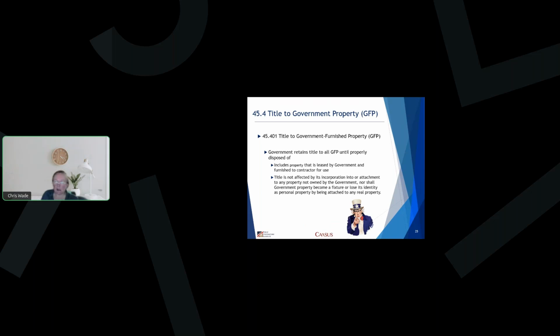The government still has title to that property. It's government furnished property. Title is always going to remain with the government, and you will have to give that grinding machine back at the end of your contract or when it's no longer required. So the government just always retains title. That means ownership of property that's government furnished property.